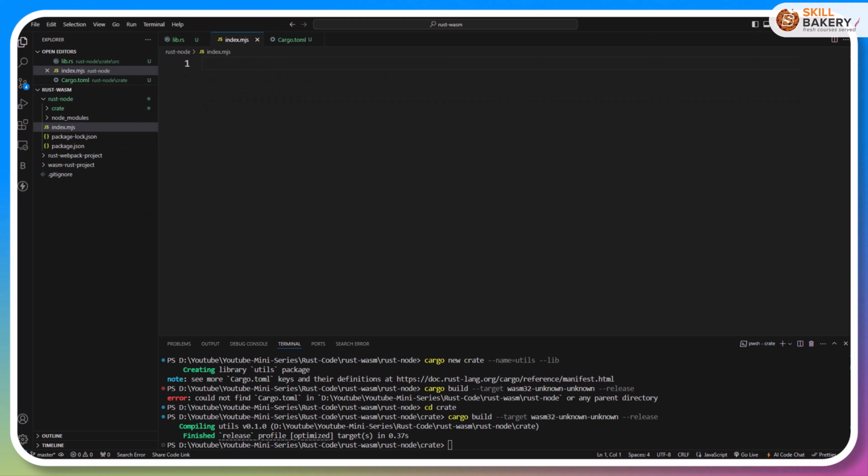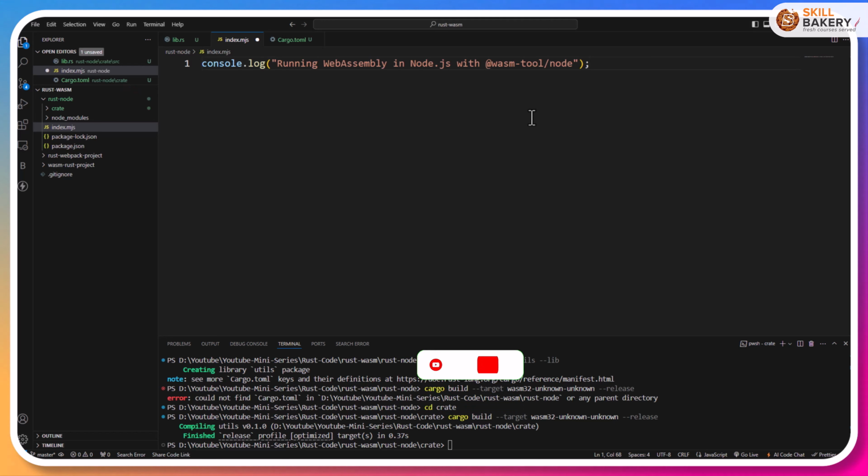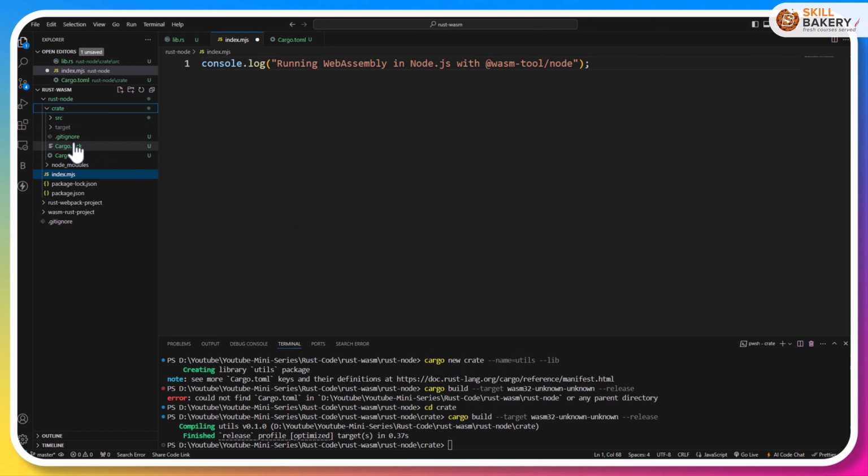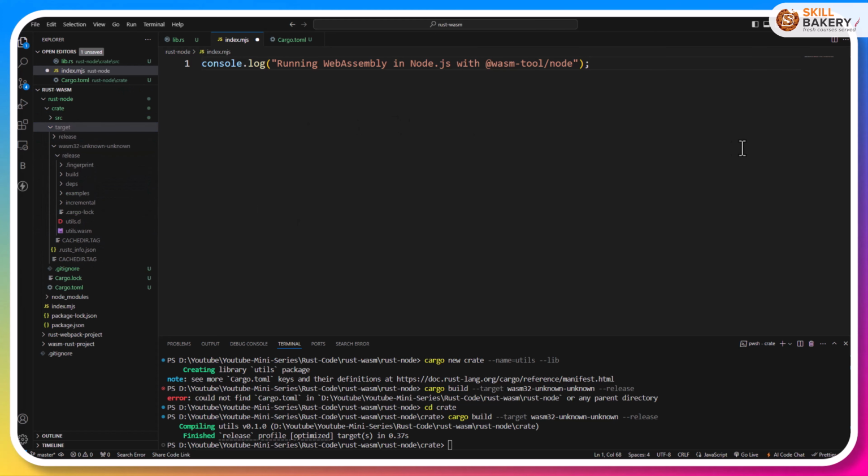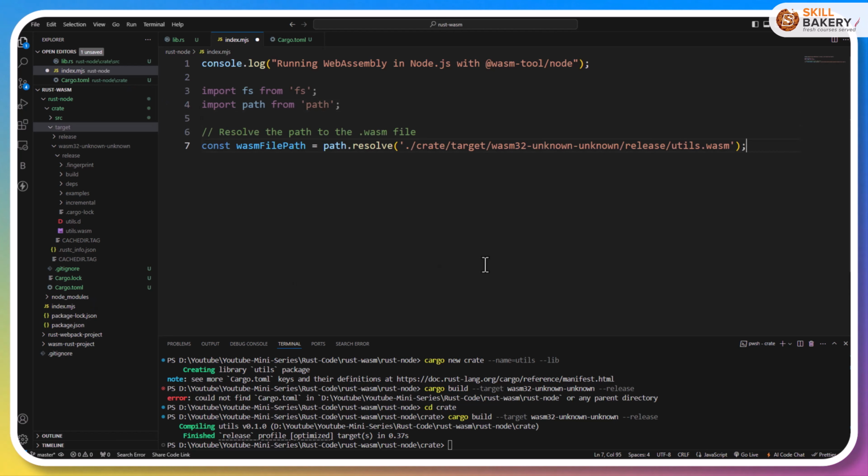And within this, what we'll do is, first of all, let's invoke something like running WebAssembly in Node.js. Once that's done, we'll be importing a couple of things because we have to read this file that we have created over here under this directory, some utils.wasm. So for that, we need to have file system and path imported. And then we'll have to provide that over here in our index.mjs. So we have the path and we are resolving now. So we have just provided the path directly over here.